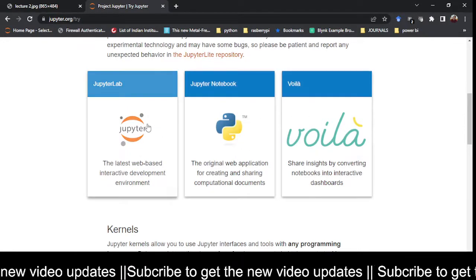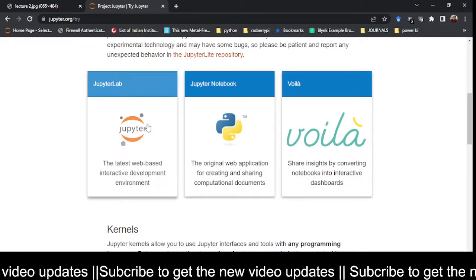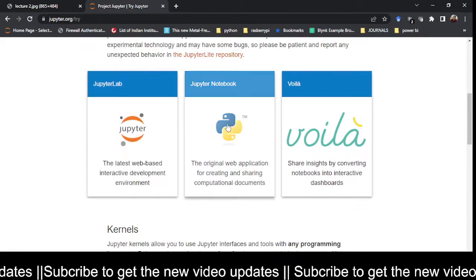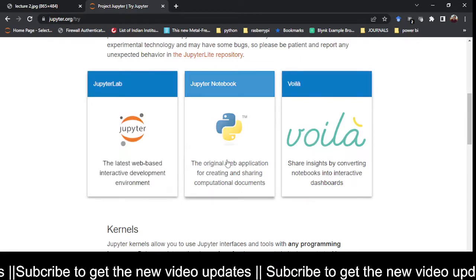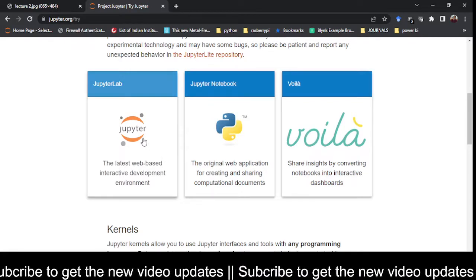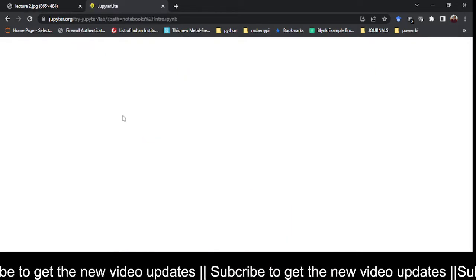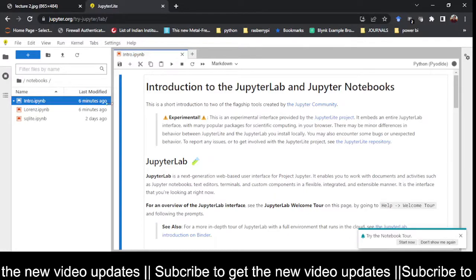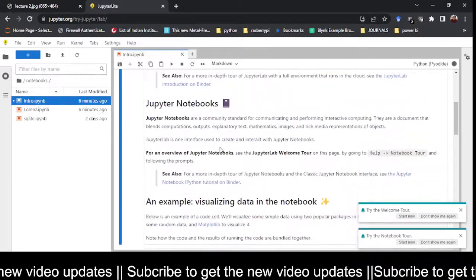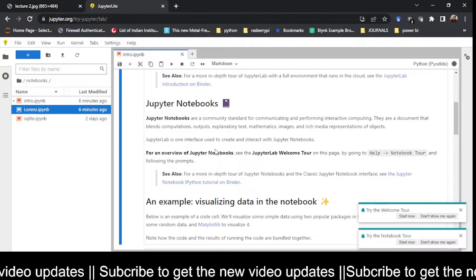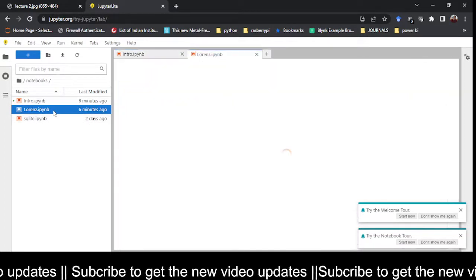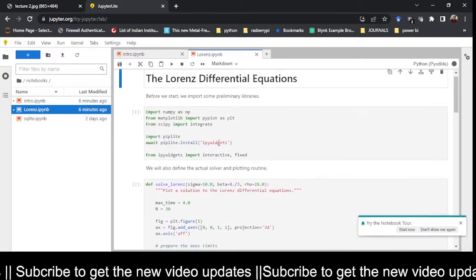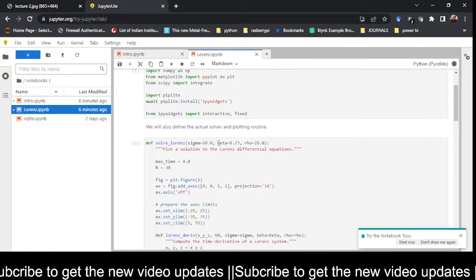I use Jupyter Lab, which is conventional and easy for me, but you can use Jupyter Notebook as well, and this one as well. Just click on Jupyter Lab and it will open up a browser for you, and here you can see some default programs are already there. If I double click on this, it is a simple sample program that is given. You can just run this and get to know what program it is.